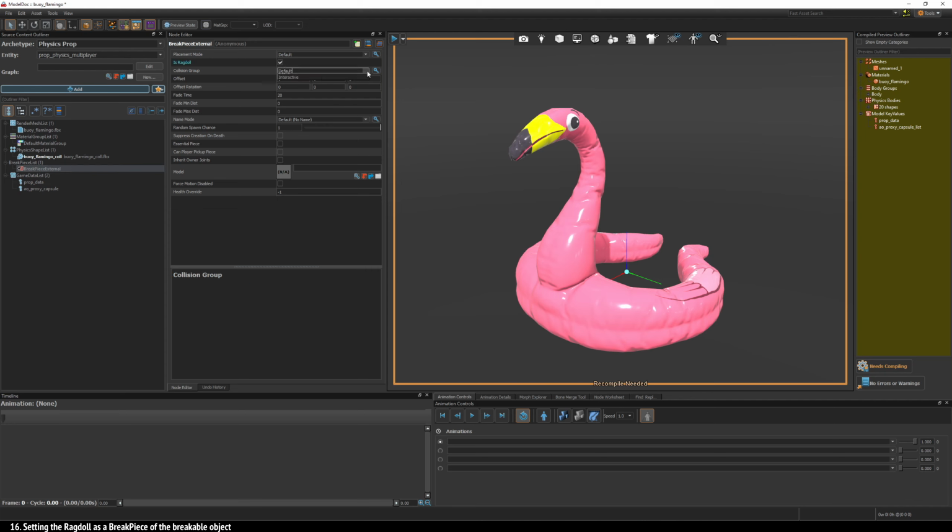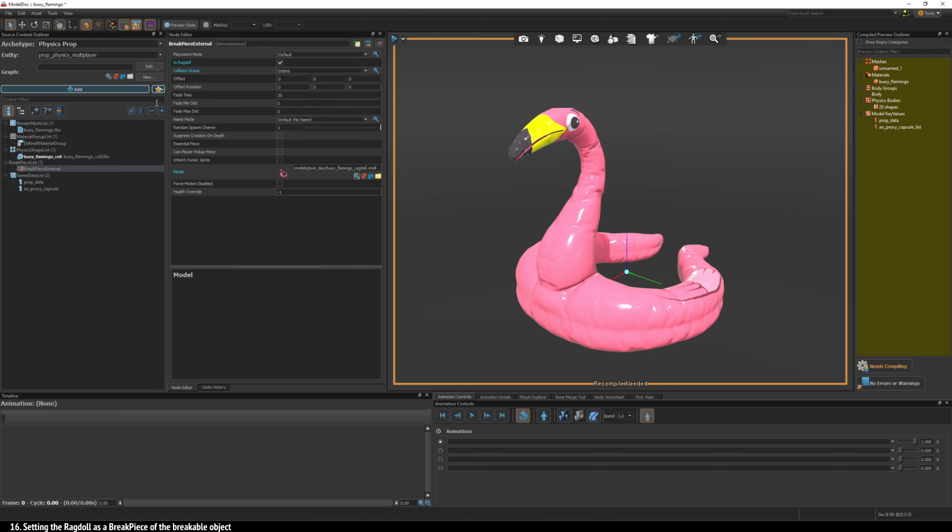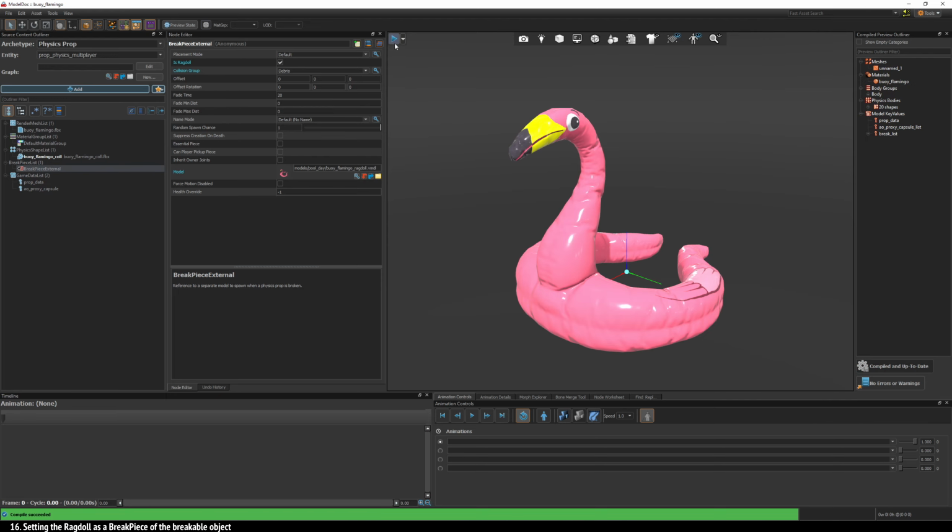It's on the collision group debris so that it doesn't collide with players. I can tweak the fade time that defines how long it will take before this spawn object fades away. And finally, I can set my ragdoll object to be the model to spawn. I compile it and test it right away.